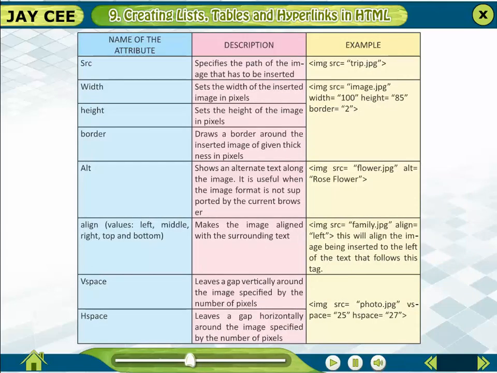Name of the attribute. src, description, specifies the path of the image that has to be inserted. Example, <img src="trip.jpg">. Width sets the width of the inserted image in pixels. <img src="image.jpg" width="100" height="85" border="2">.